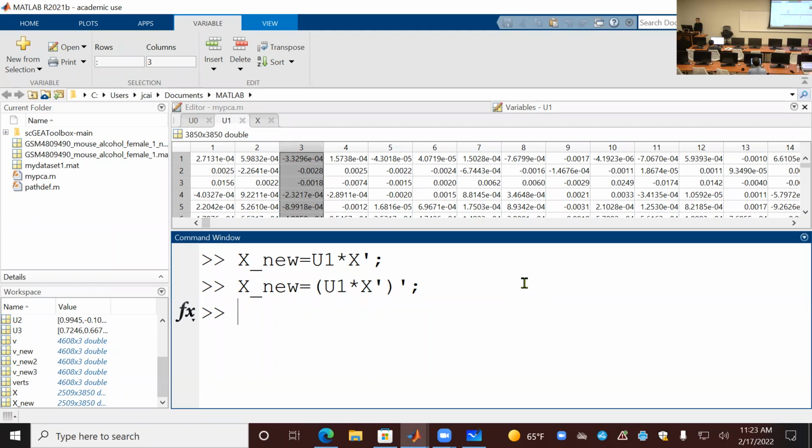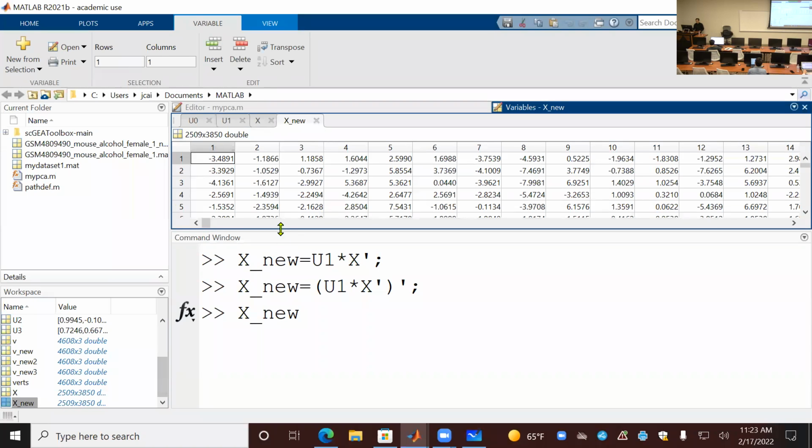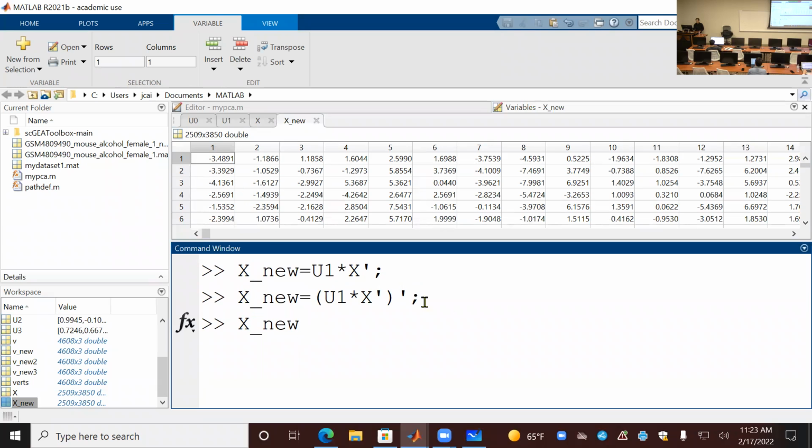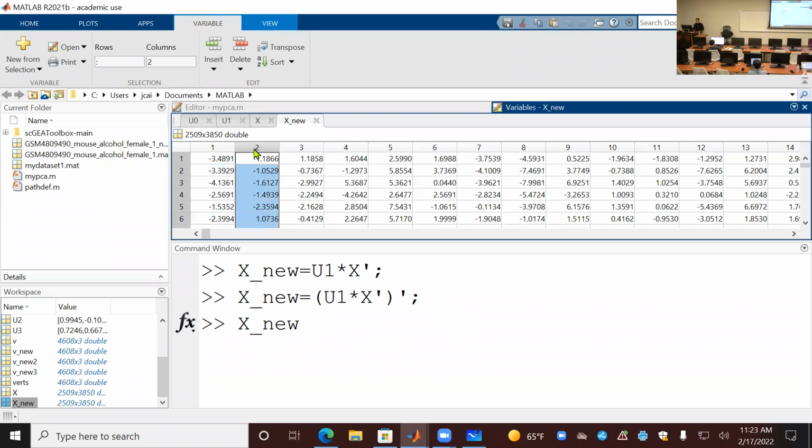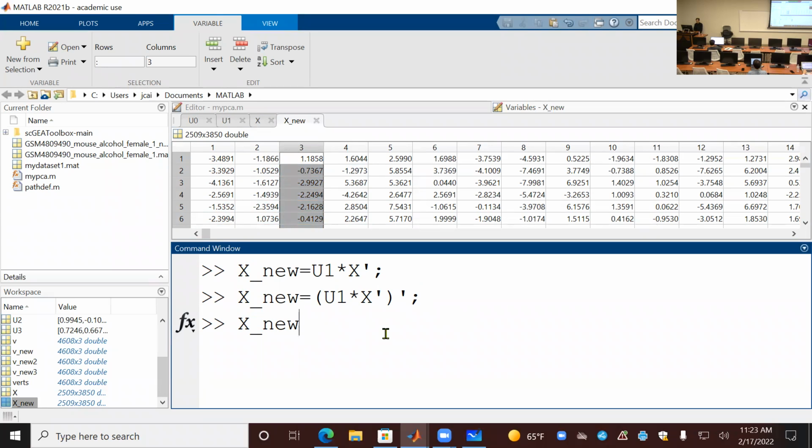And then I'm going to plot the points out. So I will use X new. How many cells do we have? We have 2,000 cells. So we have so many cells. I'm going to only use the top 3 columns here: one, two, three.